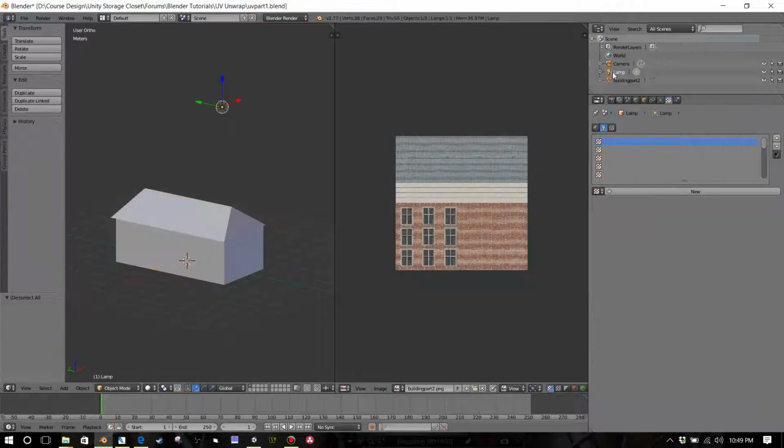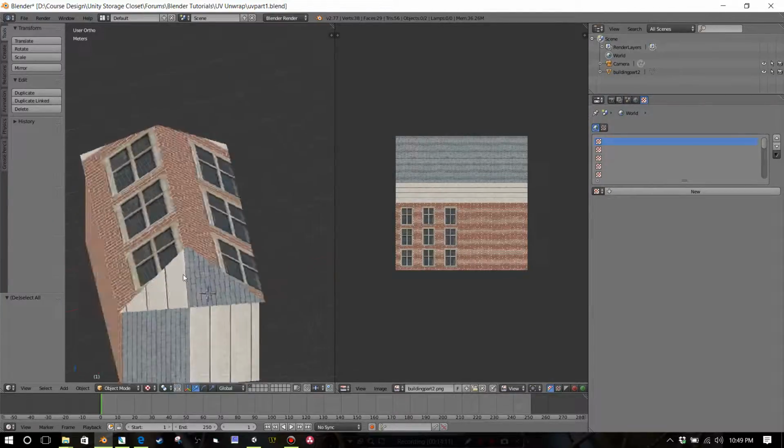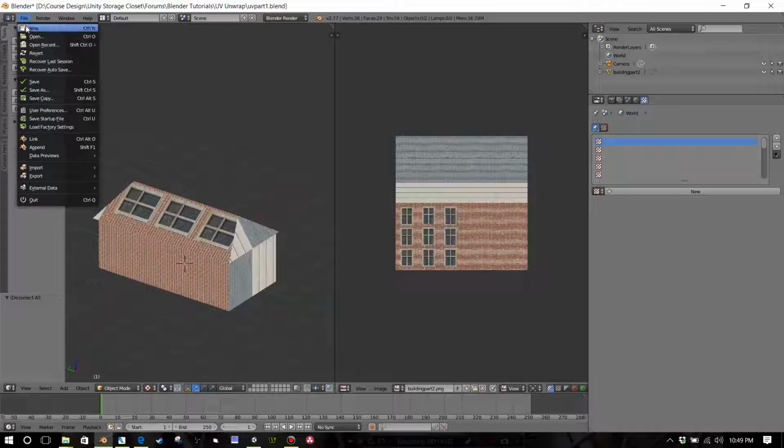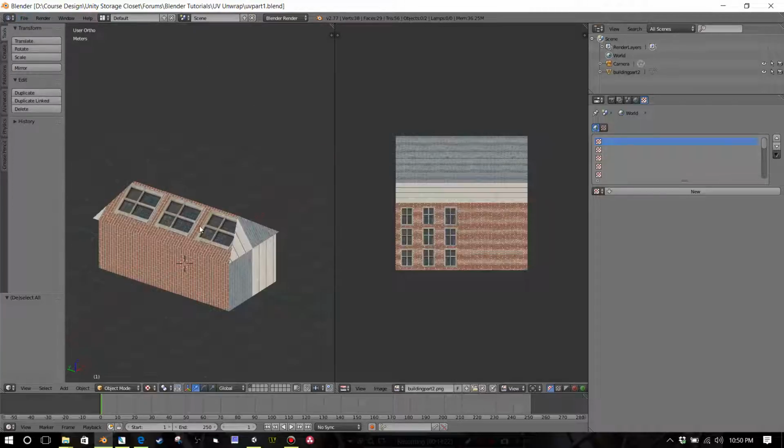And then I'm also going to go and delete my lamp. So I'm going to pick that lamp layer, right click and choose delete. Just allows me to see my texture better. So you can see here that we're in texture viewport shading mode. You might want to save your project at this point. I've saved mine as this UV save.